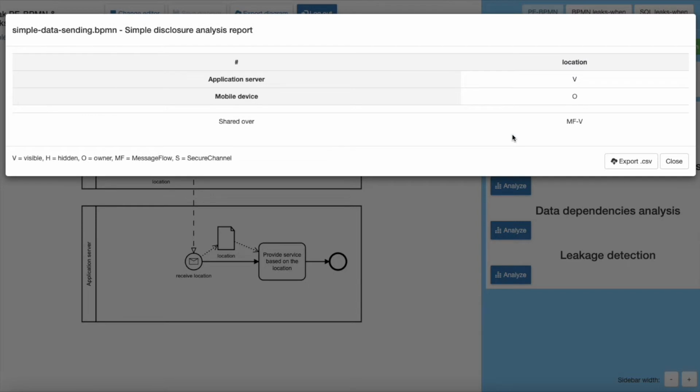Pleak's data disclosure table draws attention that in this process, the receiver and the parties in the network have access to this data. Then we see that the application server sees this data, it's visible, and it is shared over an unprotected message flow. Hence, while this process delivers the data, it fails to give it any protection.